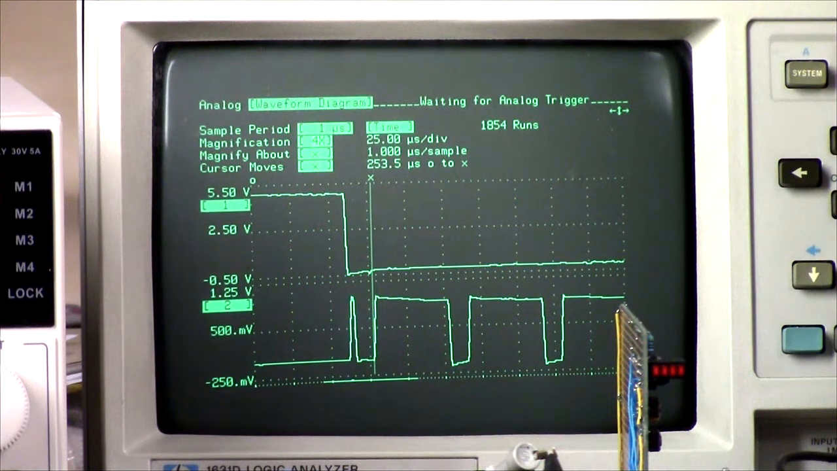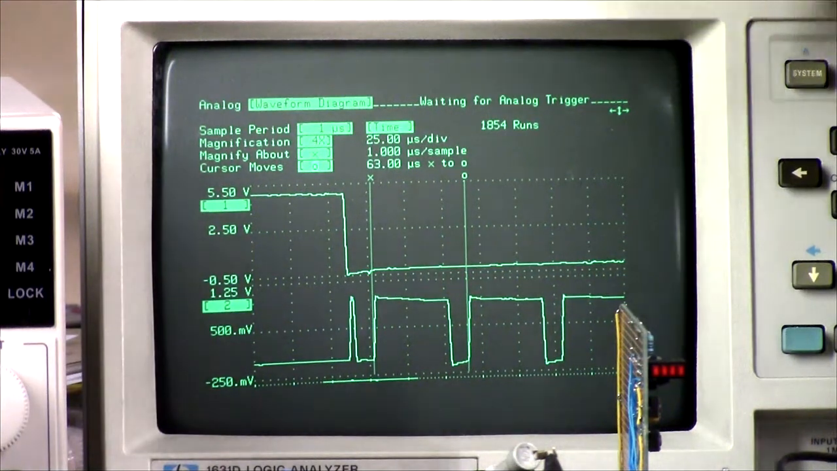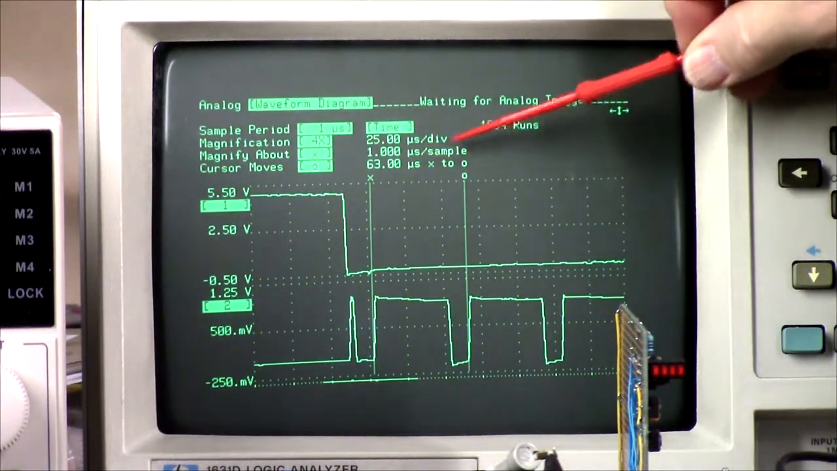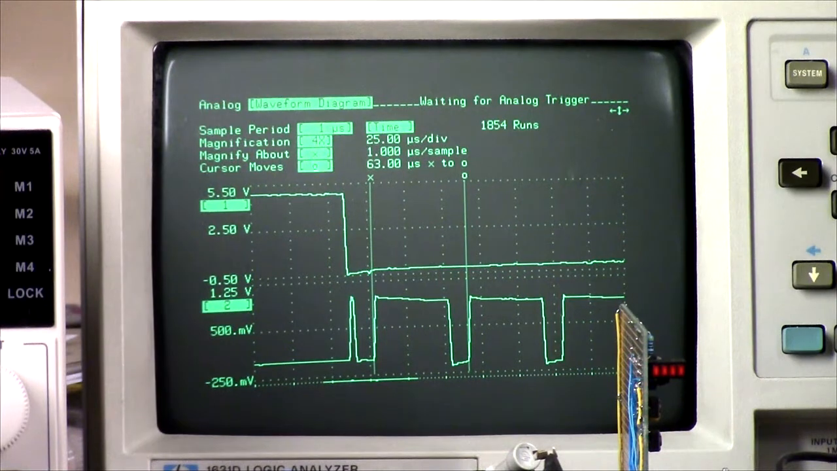So we'll set that cursor there. That's called X. Oops. We'll move O to the rising edge of the next pulse. Or is it the following? No, it's the rising edge of the next pulse. Right around there. And you can see it is 63 microseconds, X to O. So that looks good. I think I've got the timing right on that.